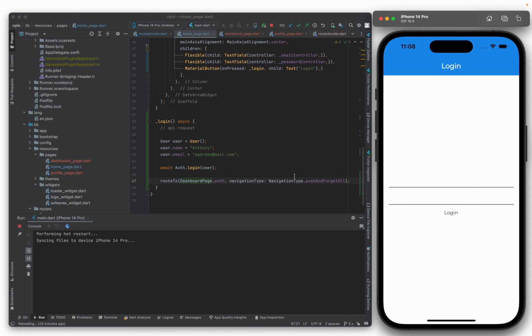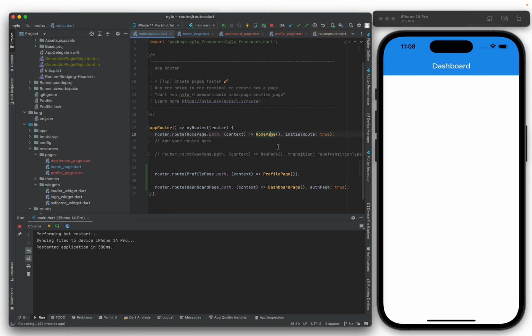So with all that, just rebuild the app and just click login. And you can see now we're taken to the dashboard page. And now if we refresh again, you'll see that we still stay on the dashboard page. And that's because we're setting the auth page equal to true here. And it means that this is now the initial route for our users if they're authenticated.